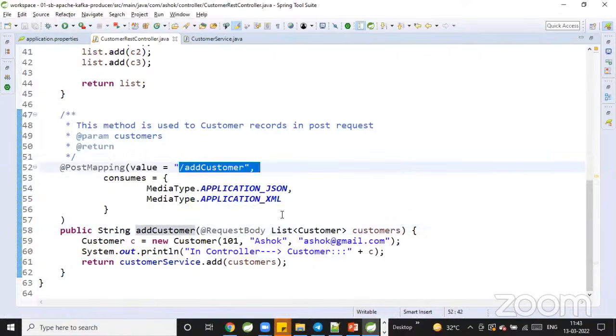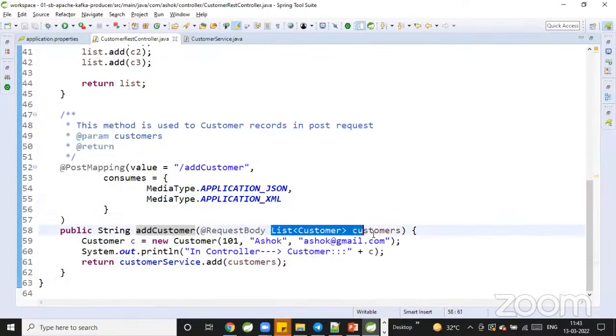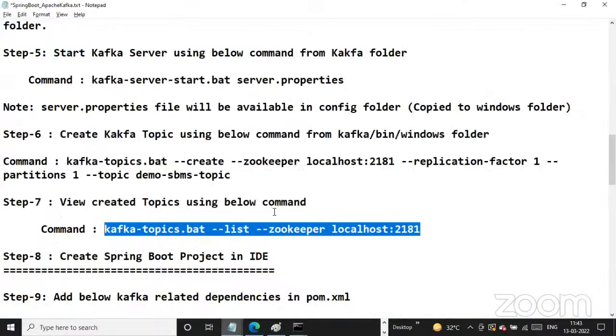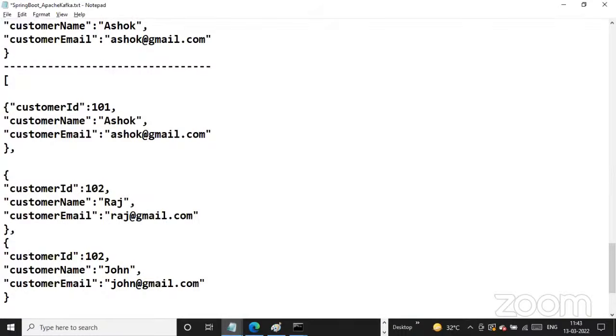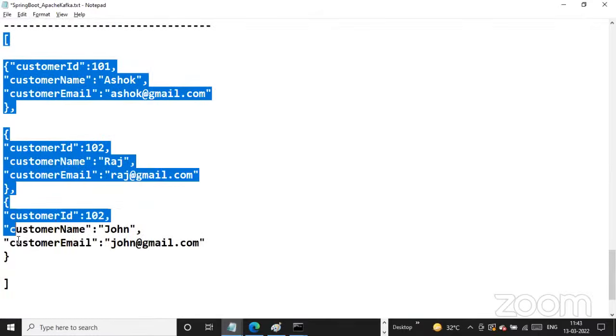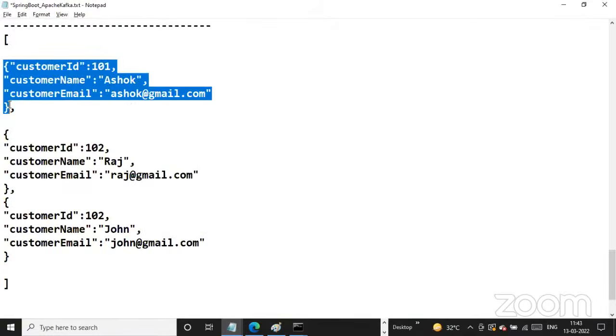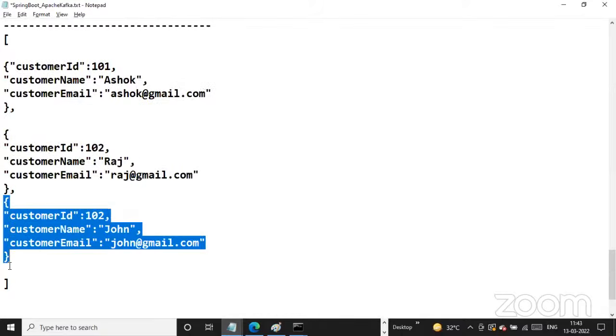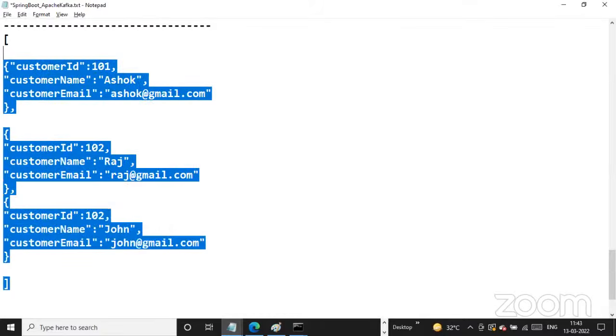Add customer is the URL. It can consume JSON data or XML data. In this method, I am taking a list of customers as a parameter. That means we can send data to that REST controller in this JSON format. You see here, this is my JSON data: customer 1, customer 2, customer 3. Some JSON data I am going to send as an input for that REST controller.